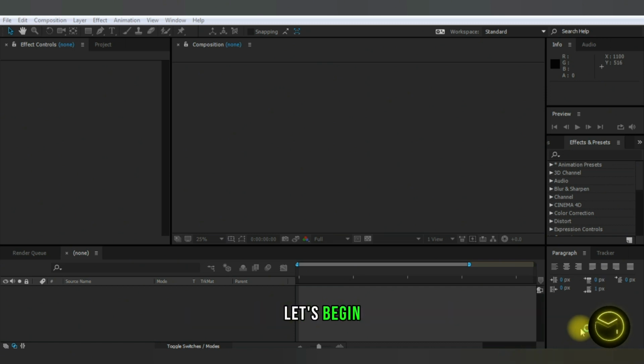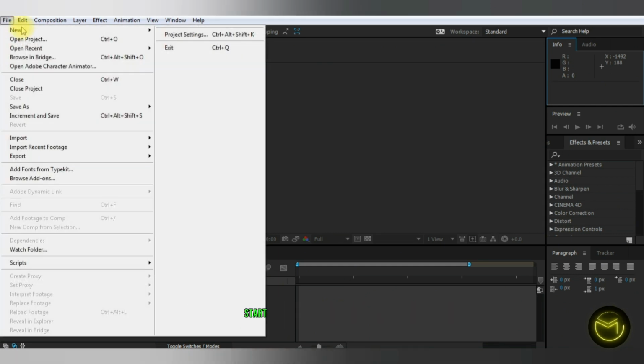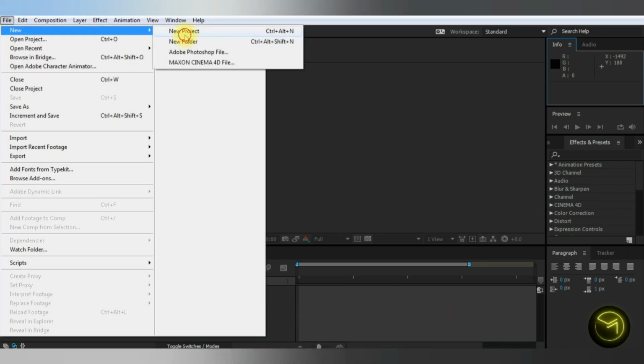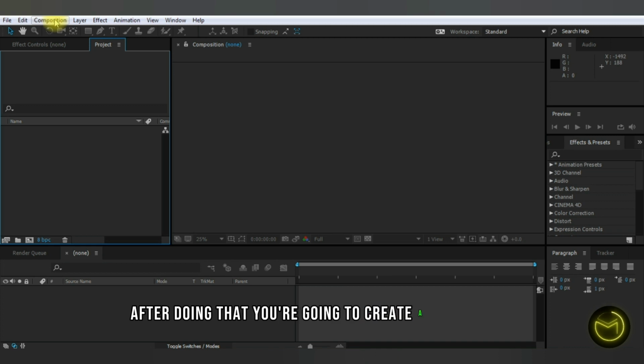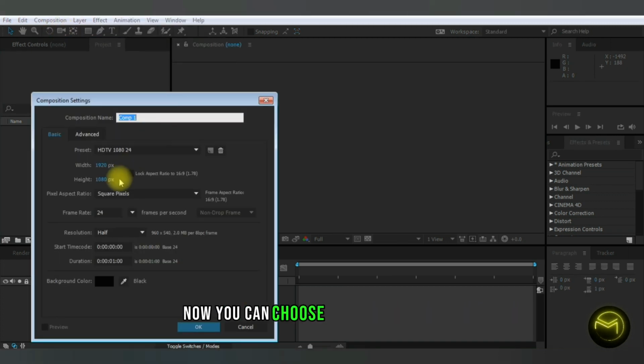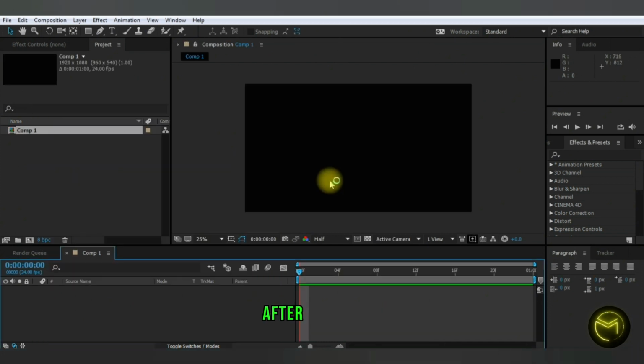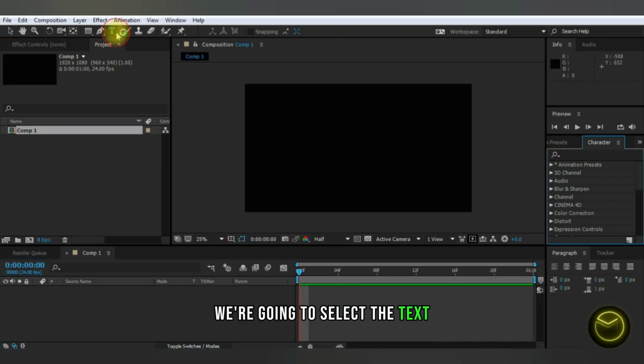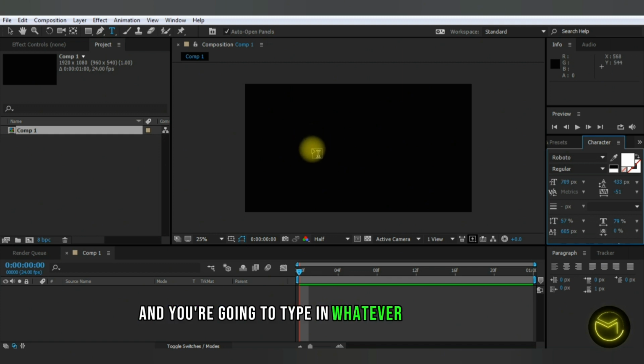So let's begin. The first thing we're going to do is start a new project file. After doing that, you're going to create a composition. Now you can choose the 4K composition or the 1080 pixels composition. After doing that, we're going to select the text and you're going to type in whatever text you want.